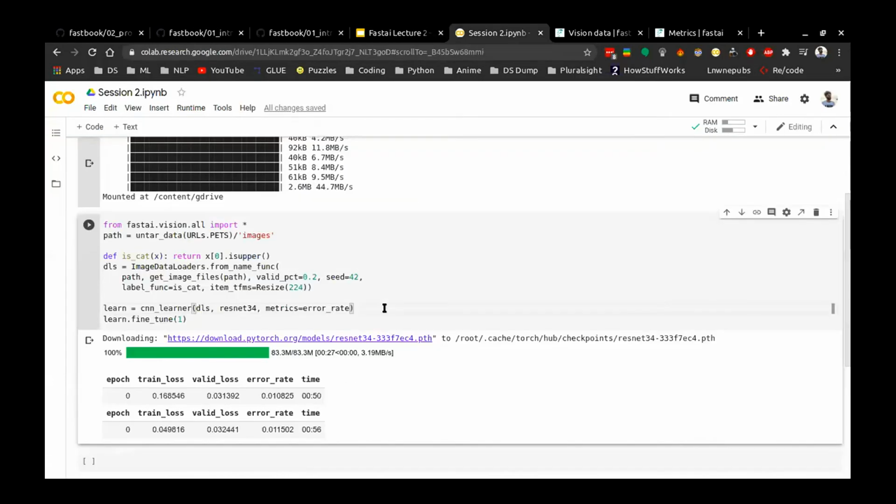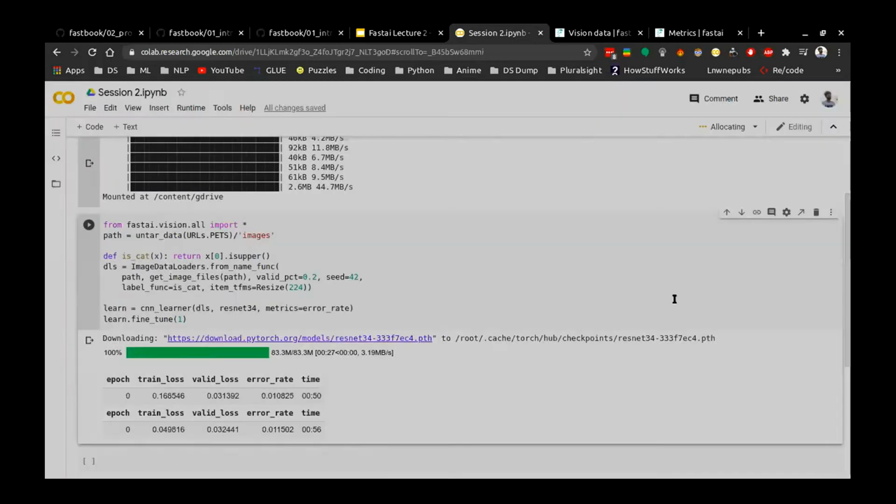So the next thing we have looked at is learn.fine_tune. Why are we using fine tune? We are using transfer learning. Transfer learning is a technique used when you are using a pre-trained model for a task different from what it was originally trained for. In this case, our pre-trained model is ResNet 34, which is trained on the ImageNet dataset. But we are using that pre-trained model to predict whether it's a cat or a dog, a task different from what it was originally trained for.